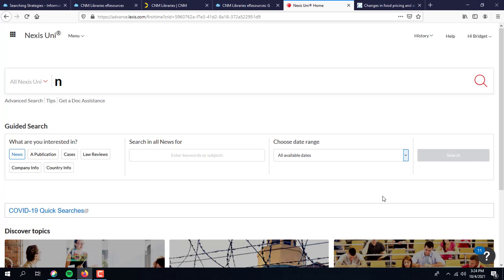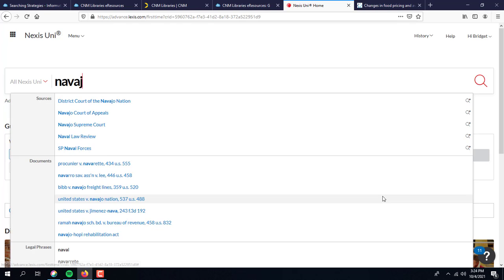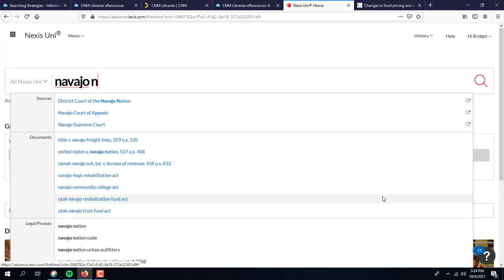So if I put in Navajo Nation, you can see the sources that we have in this. We have the District Court of the Navajo Nation, which would be really interesting. So if you're interested in law, Nexis Uni is extremely interesting. Also, if you're interested in business, you get the best information you can find in the libraries here at Nexis Uni. And you can see, just looking down at the page, that we actually have tribal law in here as well.